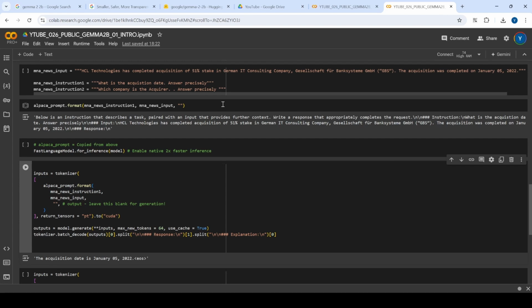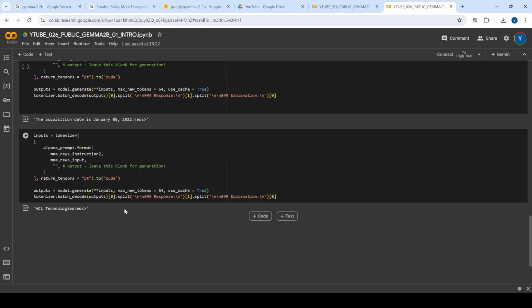The second question we gave it is again the same input, but the instruction is different. We ask it who is the acquirer. And to that, it answered pretty precisely, which is HCL Technologies.